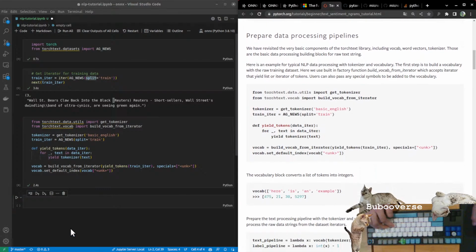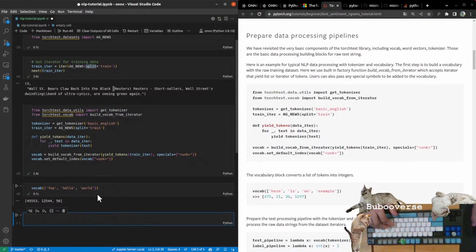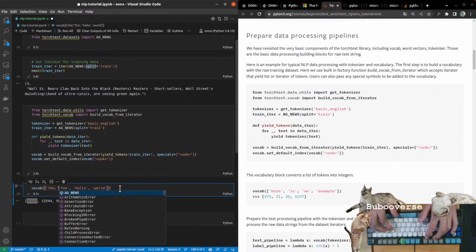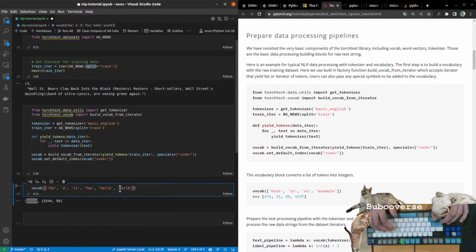Vocabulary block converts a list of tokens into integers. Okay. Foo. Hello. World. All right. So these are the integers which represent all the individual tokens, and it's a lot. 45,000. Foo is integer 45,000. Seems like a lot. I wonder what D is. V is the second one. It's not quite.